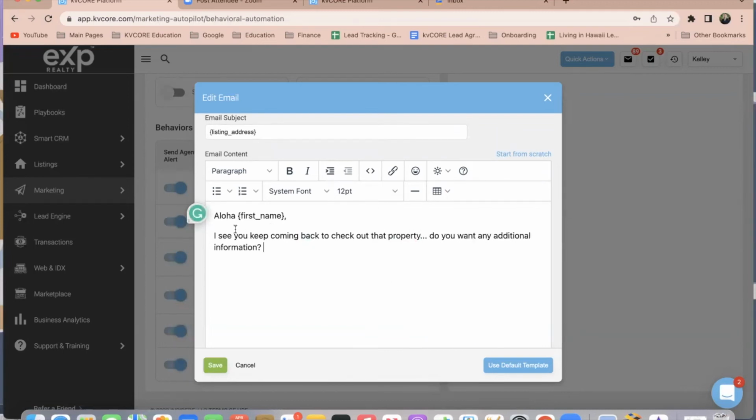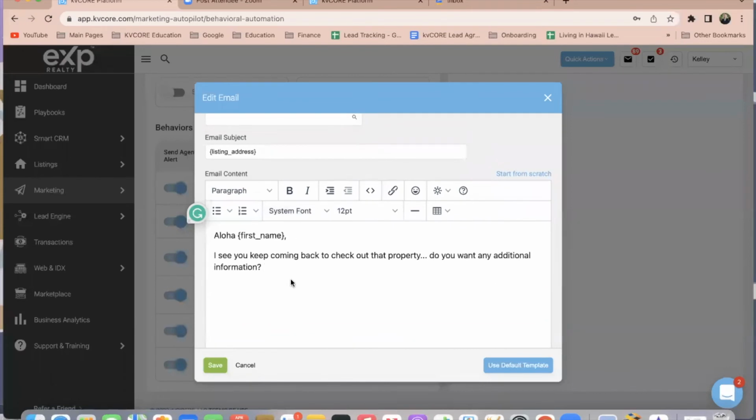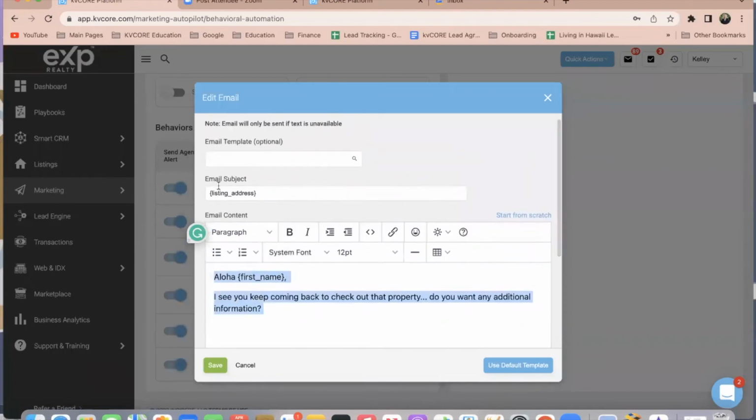That might be a good one. I see you keep coming back to check out that property. Do you want any additional information? That's a good one. Yeah. I see you keep coming back to check out that property. Let's go with that. Oh, and then the listing address. Oh, that's the subject line, listing address.